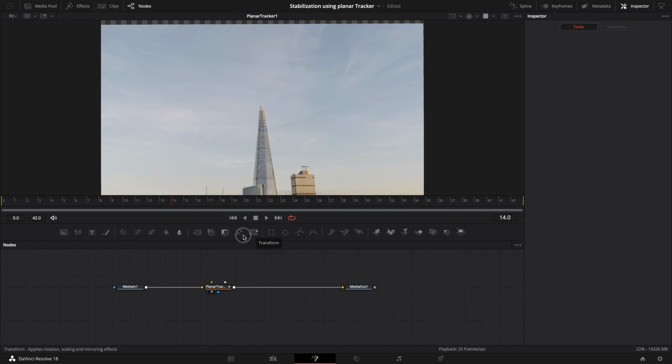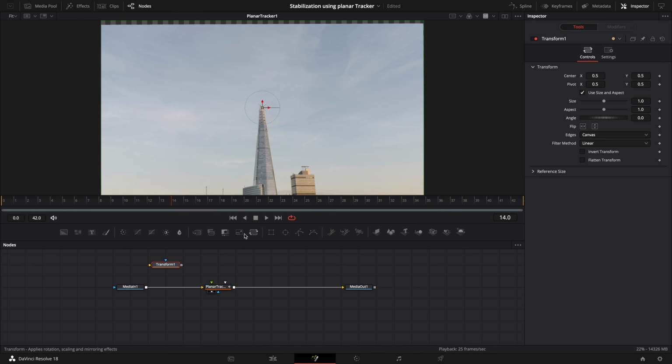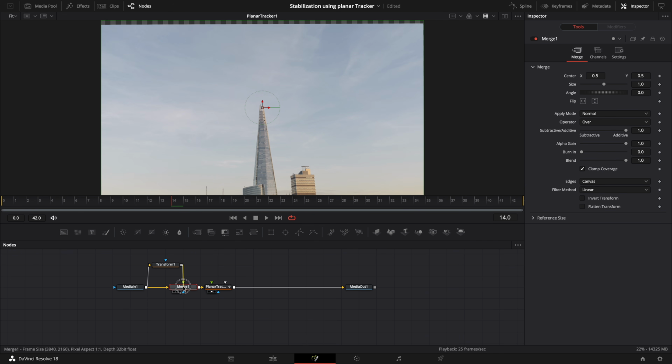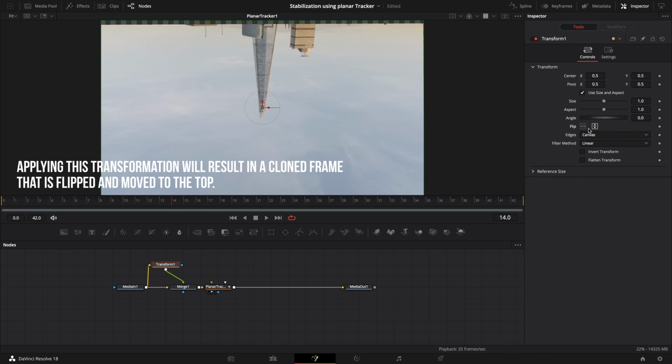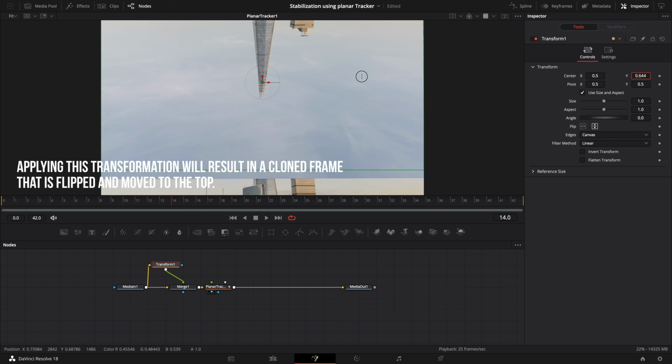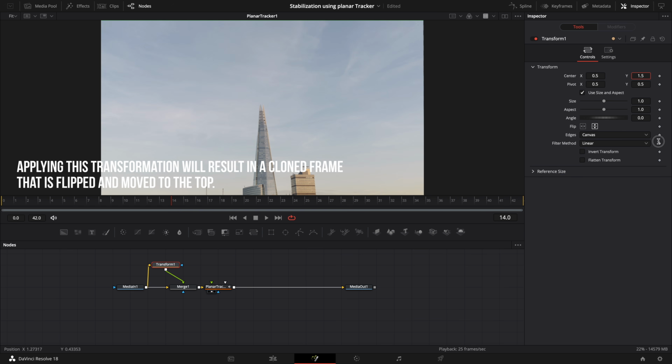There is a very easy trick to replicate and to reconstruct the missing part of the image once we have stabilized it. We just need to add and drag on the node area another transform tool. We need to connect the media in to the transform tool. Now what we are going to do is just to flip the image, and we transform the image, we put it on the top. So let's put 1.5. We connect again the node using the merge tool.